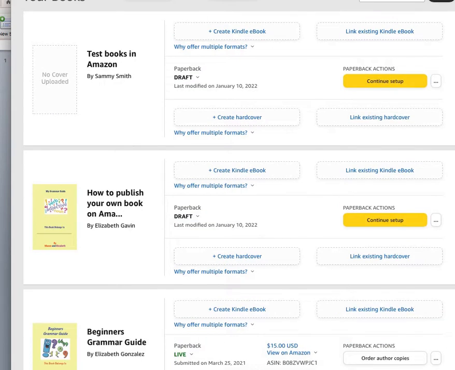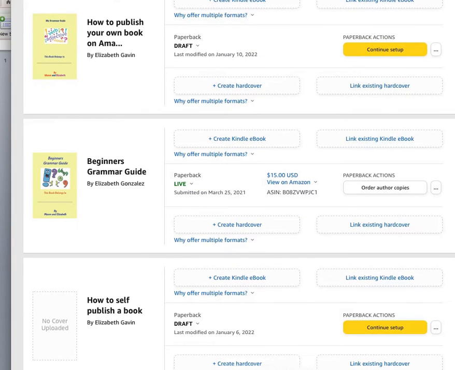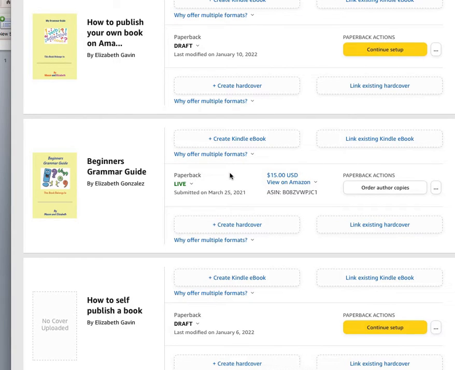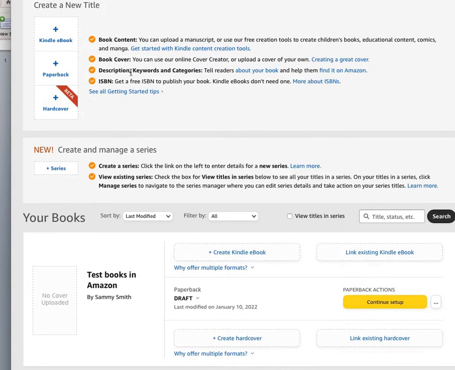Okay, so let me go to one of these books here. This is a book that's already live. See right there where it says live in the green? This is live and ready to be purchased. Okay, ready to go. Now I want to edit this, and I don't want you to get confused, but just follow me here, because it's the same process as if you created a new paperback.